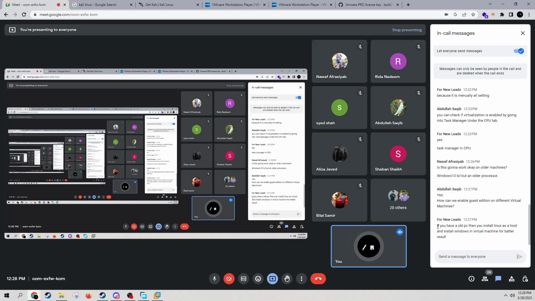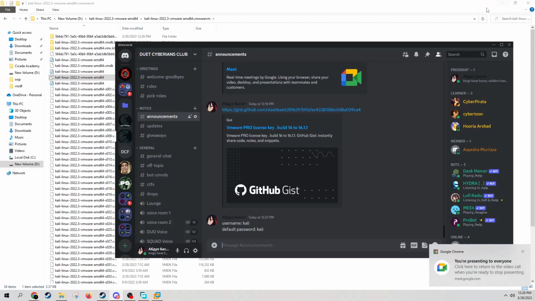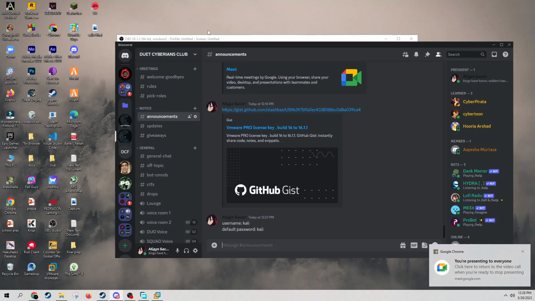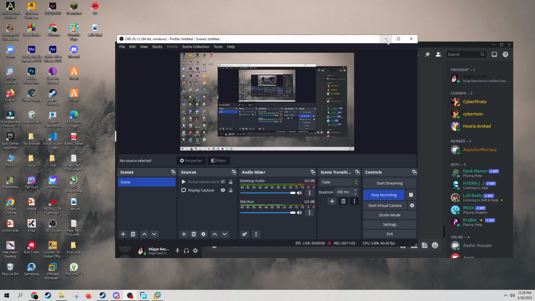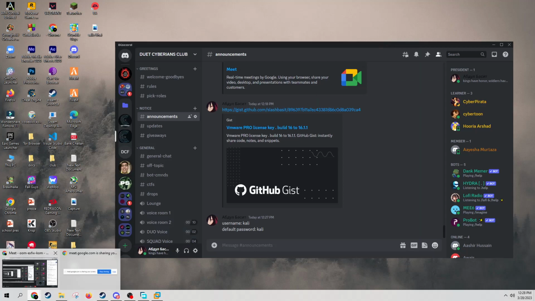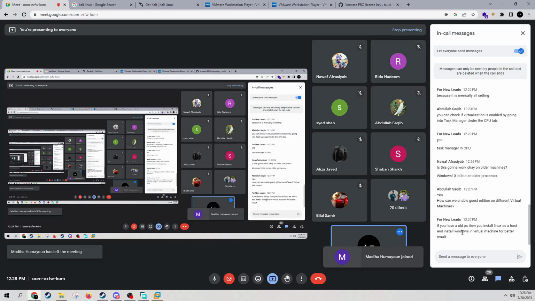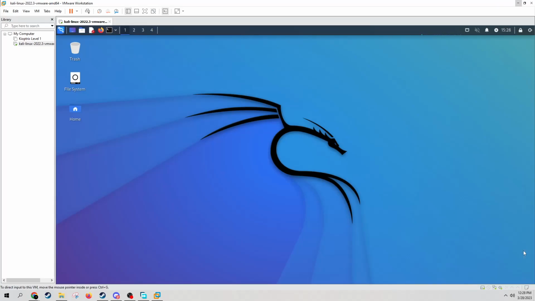Yep, you can do that too. You can install Linux as your main host. Like right now, I am using Windows. All right, so you guys can install Linux in your PC, and then in Linux you can install Windows as your virtual machine if you actually use Windows. All right, going back to my machine.